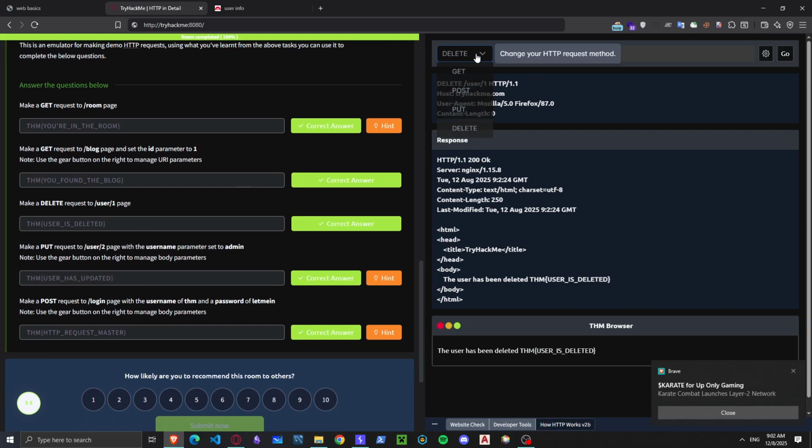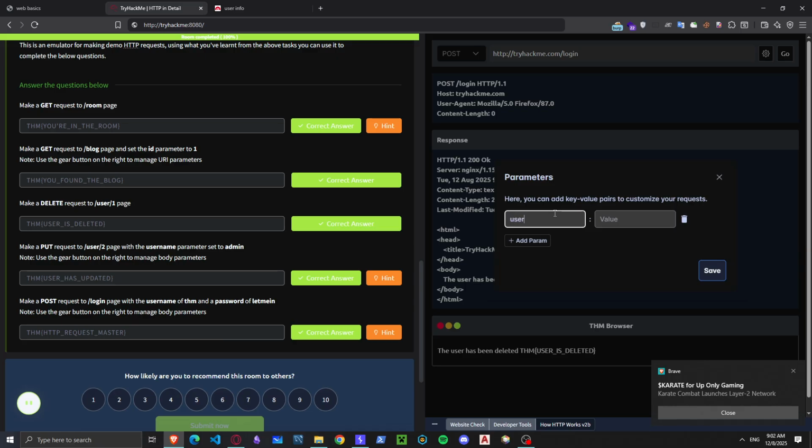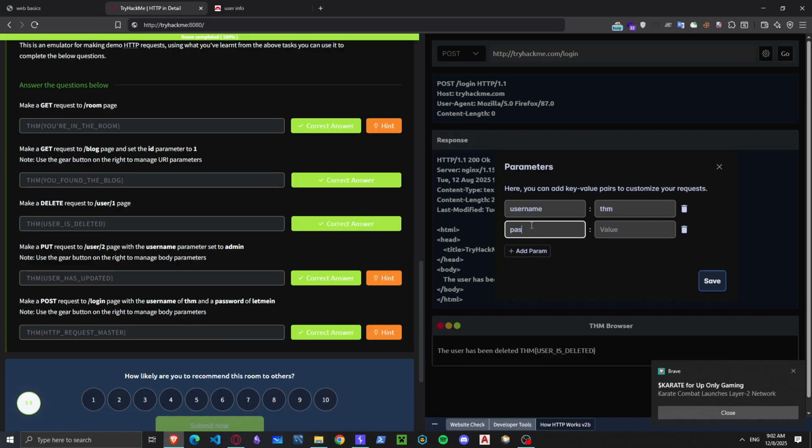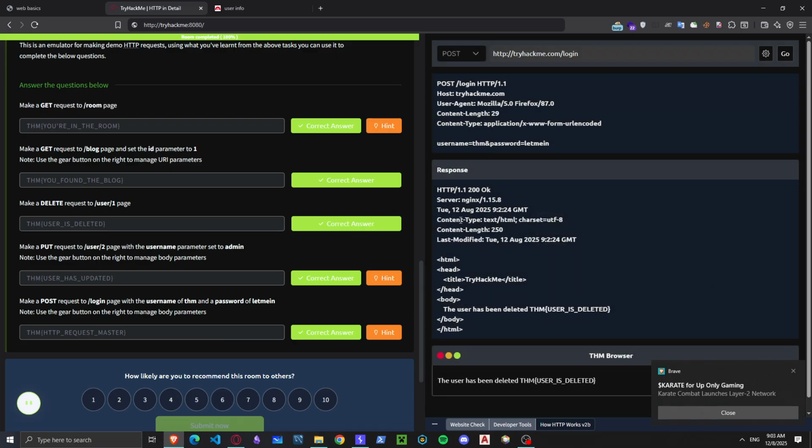Now make a POST request to /login, and we want to enter some data. I can't manually enter it, so I have to use the gear as it says. Okay, it says with the username of THM and password of let me in. So we have the key, which is the name of the variable, and the value of it, which is THM, and we're gonna add this parameter, which is the password, which has a value of let me in. Let's save it. Okay, this is our request right here. Now we're gonna log in. You logged in, welcome back, THM, HTTP request master.